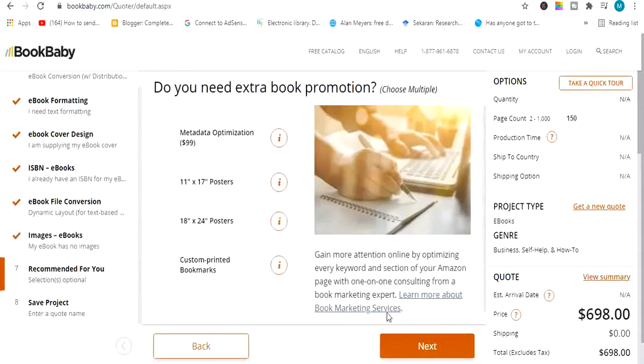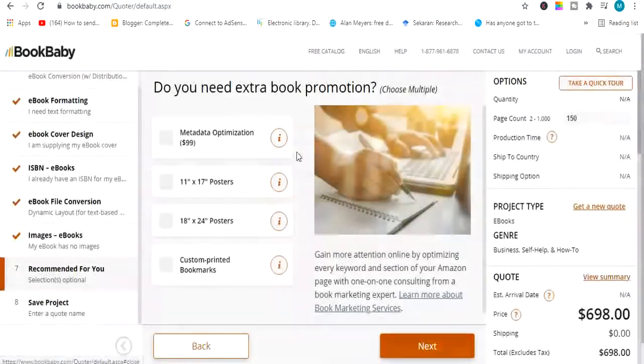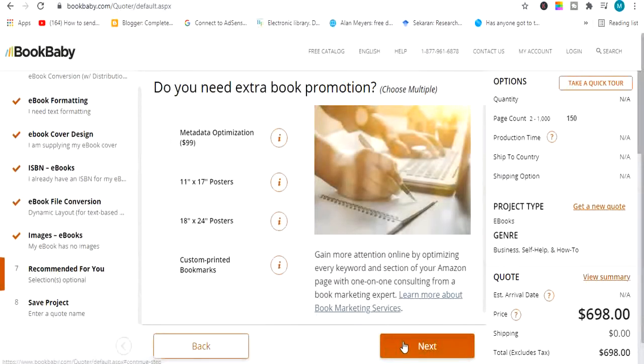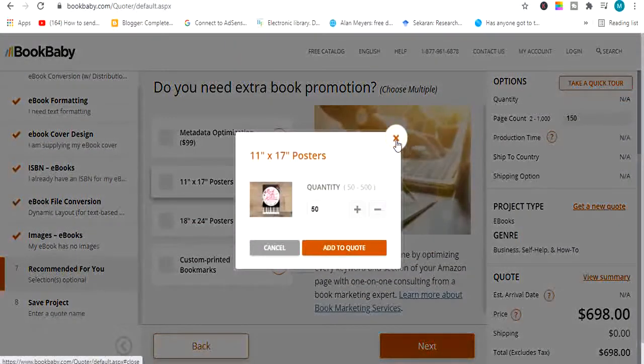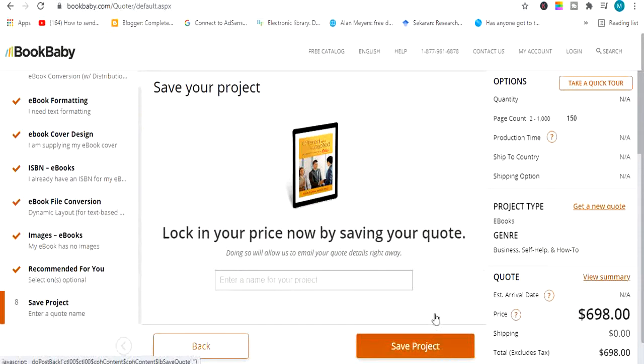Click on next. Do you need extra book promotion? Meta tag optimization is charging us $99. Otherwise the remaining 3 are free. So I will not go for this. I will select any one of them. I will skip it, that's skippable.